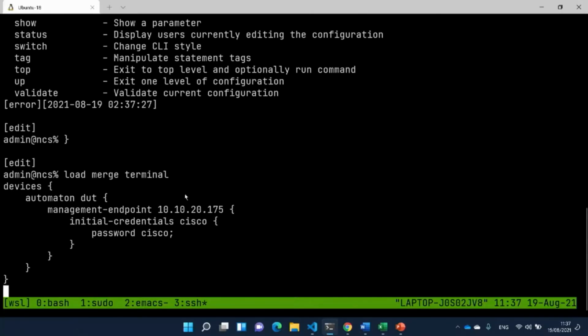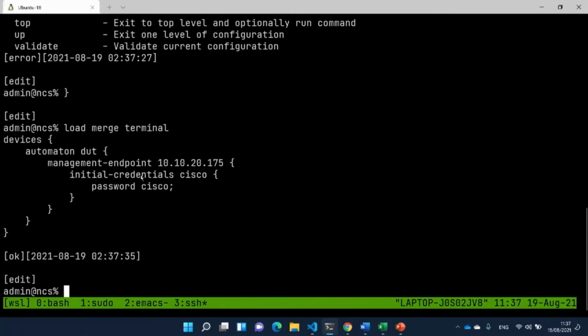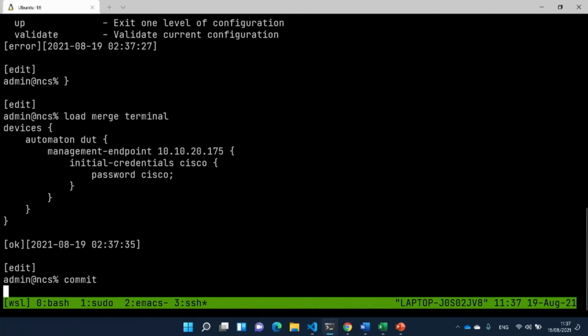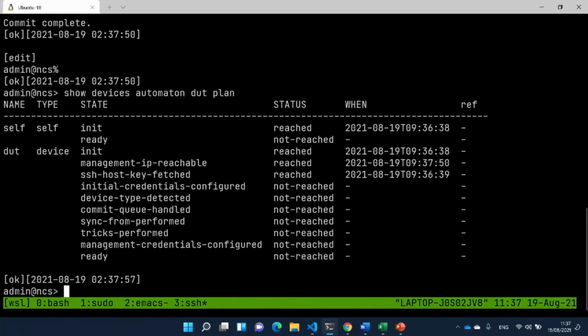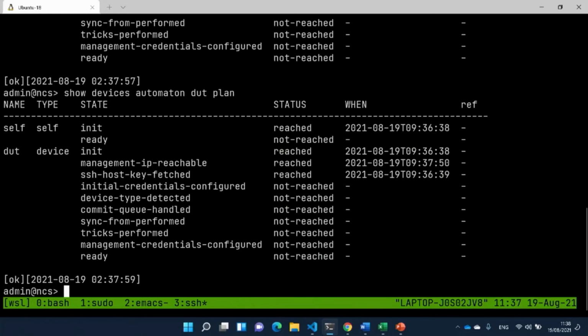By adding the initial credentials to the management endpoint, but keeping the admin management credentials in the instance, we tell it to first try the initial credentials, and if those exist, remove them and replace them with the management credentials. So after I commit this change, the automaton restarts its process in the background, and we can again observe the progress by looking at the plan.